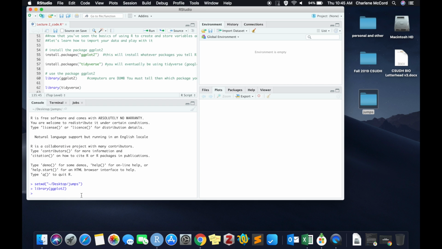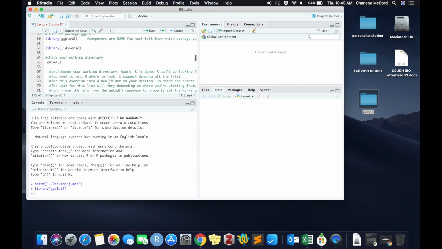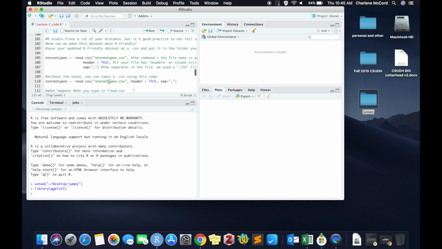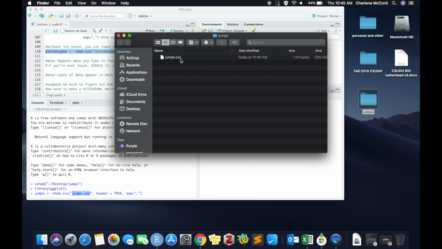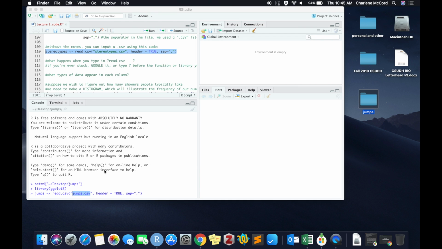And then I'm just going to load up the library ggplot2 in case I want to make any sort of plots. And then the next step, now that R knows where to look for our file, is that we actually need to get our file into RStudio. And so I'm just going to manipulate some code that I've already written here. So instead of stereotypes, I'm going to name this data set jumps. And then I'm going to update the name of my file. So jumps.csv refers to the exact name of the file that is in the working directory. Jumps.csv, jumps.csv. So we are good to go.